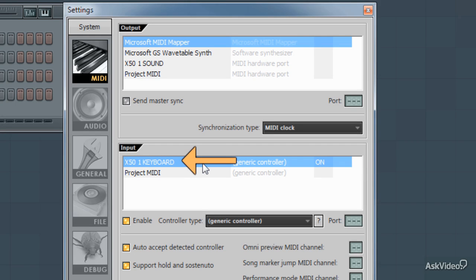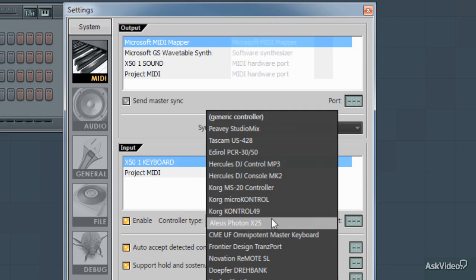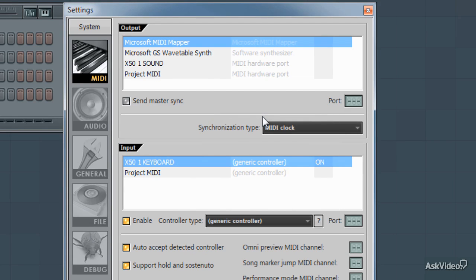You can select the device you want to use on the list, make sure it's enabled, and you should be good to go. The Controller Type drop-down menu lets you select from popular MIDI devices, which FL will attempt to automatically map to different controls.